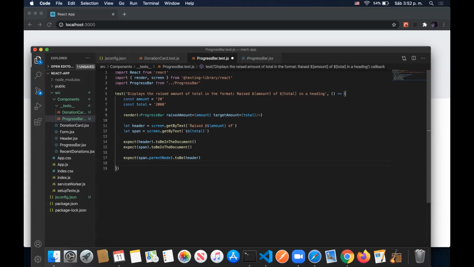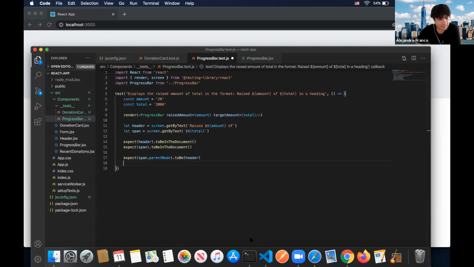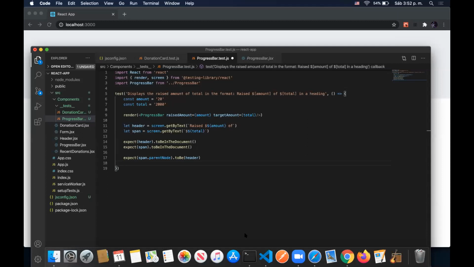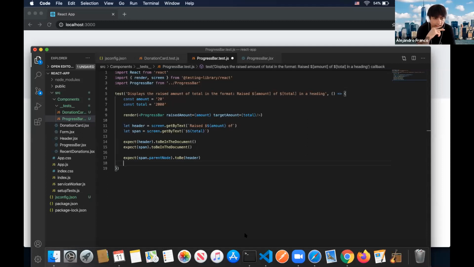Sure. So, yeah. Questions? So does line 17 replace line 14 and 15? That's actually a really good observation. Yes, implicitly, yes. But you should be explicit about what you're asserting. You could do it with just line 17. We saw then that we had to break the getting of the elements into two because the text is split into two different elements. And we want to also check that the span is inside of the header, which is nice.